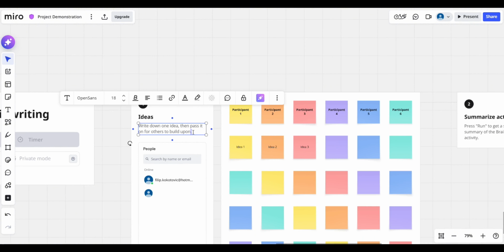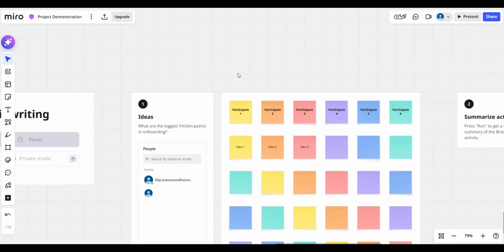Replace it with a specific question. What are the biggest friction points in our onboarding process? Works far better than just brainstorm. Specific questions produce specific ideas.